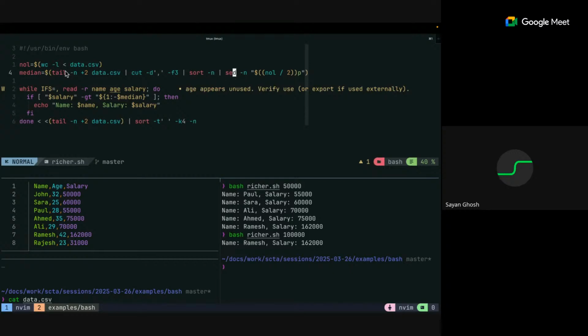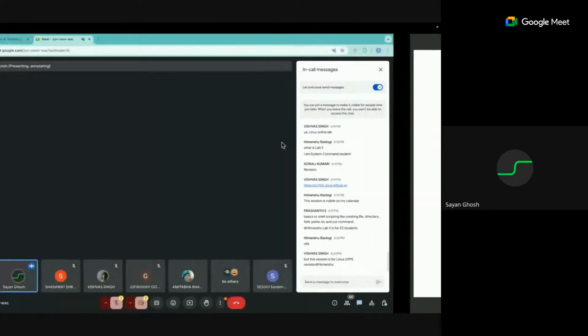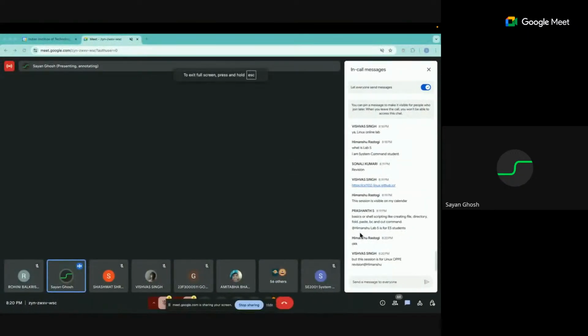So till this part, I hope it is clear. How we are getting the middle element, if we are going through sed, this should be clear. I'm getting the number of lines using this, and this one also should be clear. So wc -l just gives you the number of lines, right? wc -l data.csv will give you 8 because there are 8 lines. And here I'm just taking 8 by 2, which is 4, and I'm printing the fourth line.